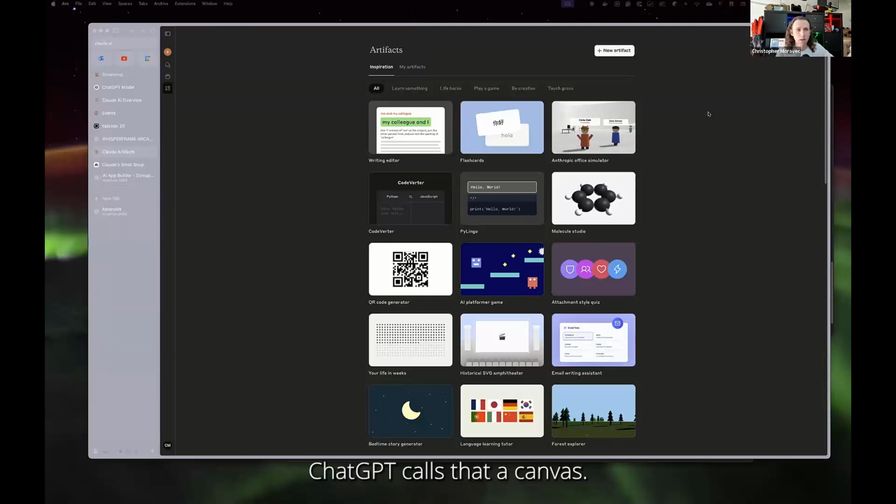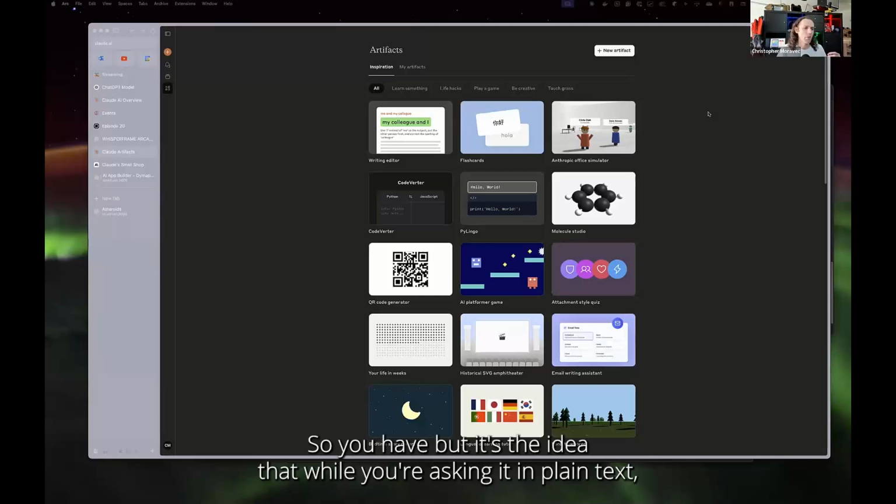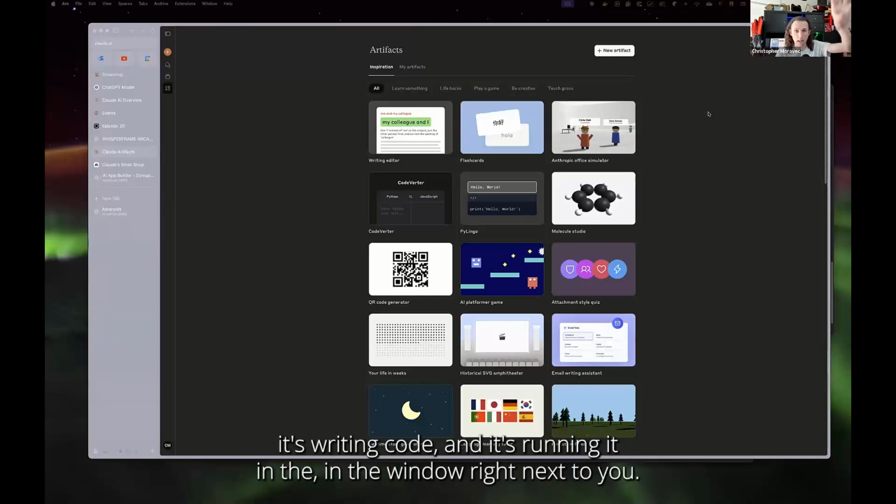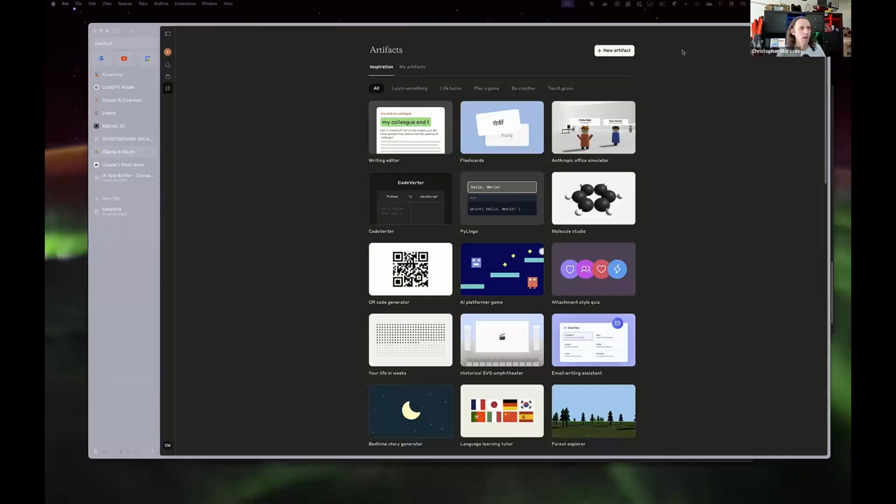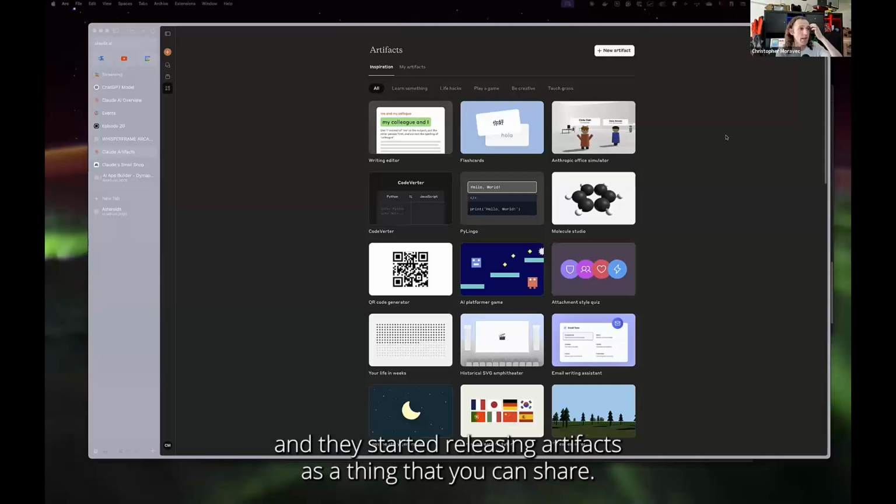ChatGPT calls that a canvas. So you have, but it's the idea that while you're asking it in plain text, it's writing code and it's running it in the window right next to you. And so Anthropic took this a step further, and they started releasing artifacts as a thing that you can share.